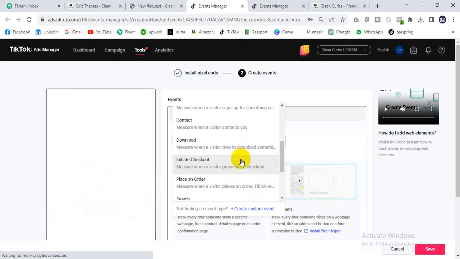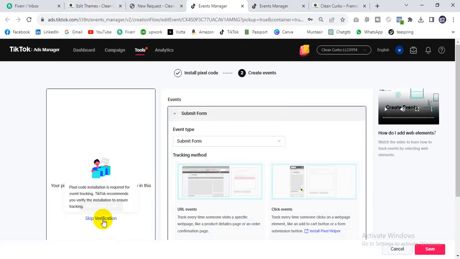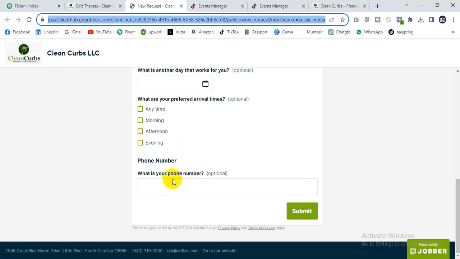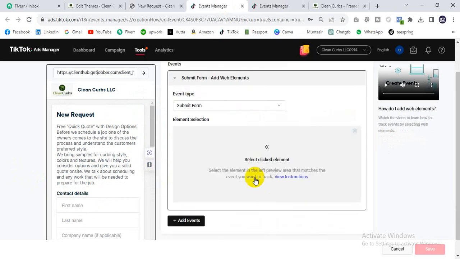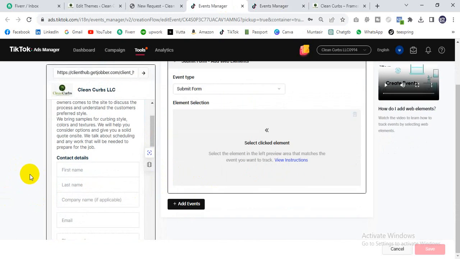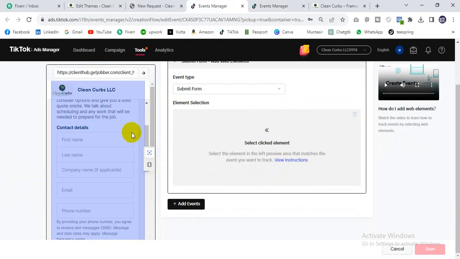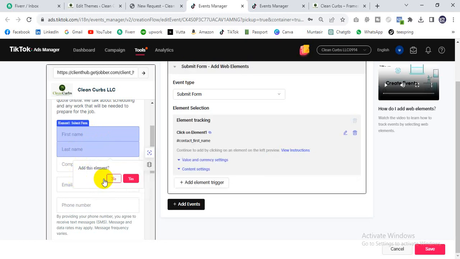Basically, it's a form. It's a verification. It's a submit form. So I bring this form here. So I'll select this add web element. Okay, then I'll select here. Yes, last name. Yes.